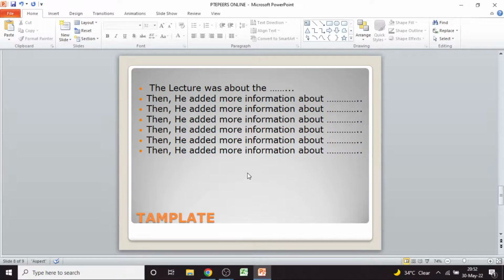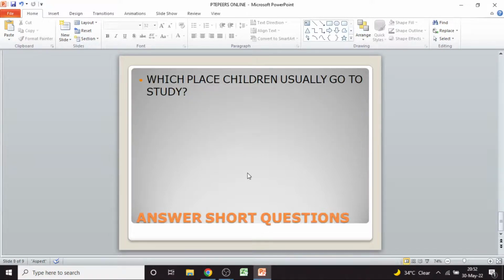And after completing it, you would be moving to the last part of the speaking, that is known as answer short question. In answer short question, you would be listening to a question that could be related to general knowledge, that could be related to some random information, so you do not need to worry about it, but you have to answer it for sure. So the question can be like, which place children usually go to study? So the answer can be school, the answer can be tuition, so you can say both words.